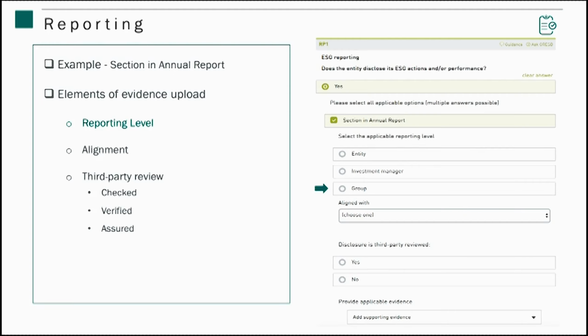Groups should be selected if the scope of the reporting in the annual report includes the entity subject to the GRESB submission, but, for example, does not have specific and detailed actions or performance of the entity itself, but rather only for the larger group of companies as an aggregate.